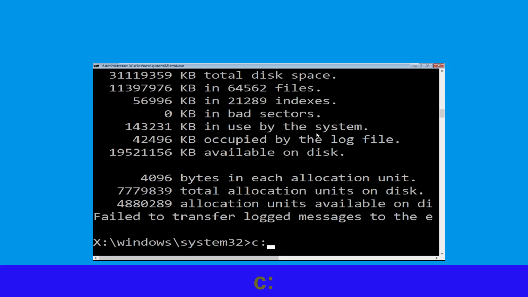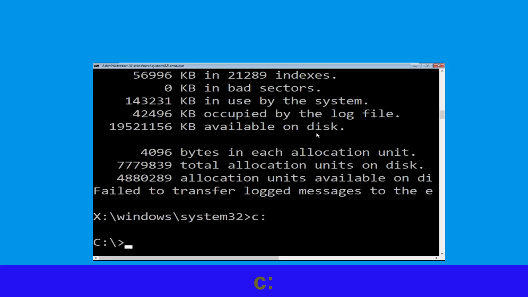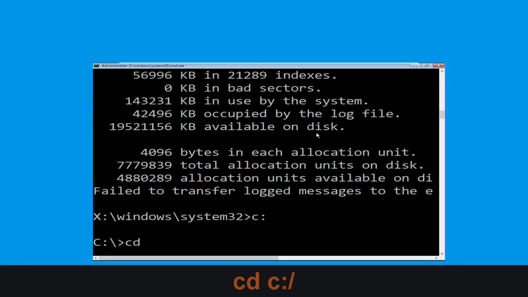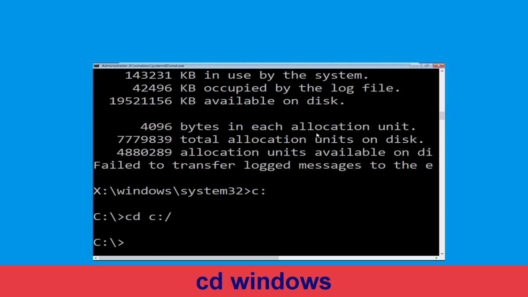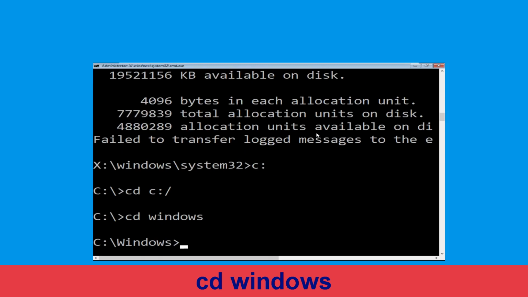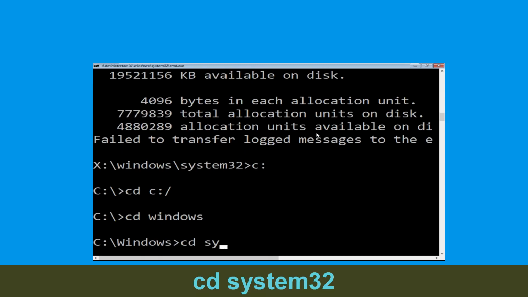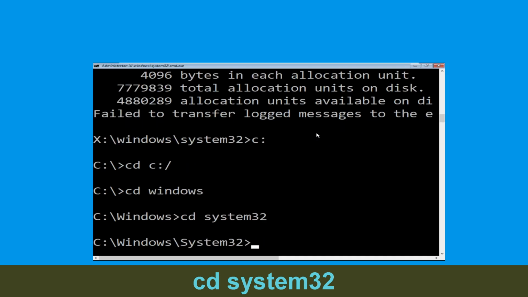Now type c: and hit enter. Type cd c:\ and hit enter to execute the command. Now type cd Windows and hit enter to execute the command. Now type cd system32 and we need to execute this command. For that, simply hit enter.